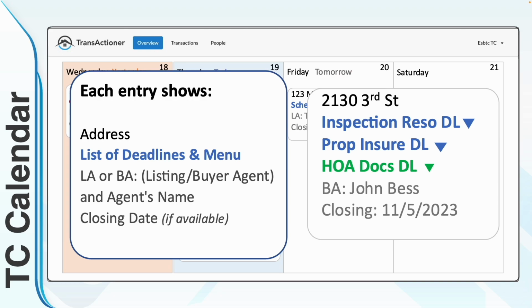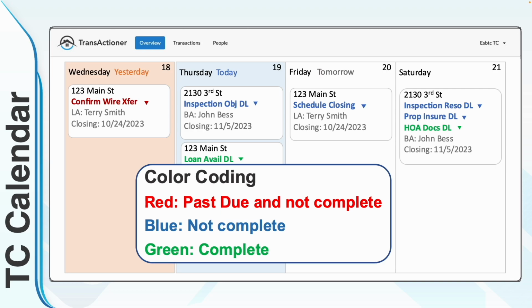It will show you LA or BA, whether you are supporting the listing agent or the buyer agent for this transaction, and the agent's name. If a closing date is available, you will also see the closing date. The color coding is based on each deadline and its status. Red means it's past due and not complete.